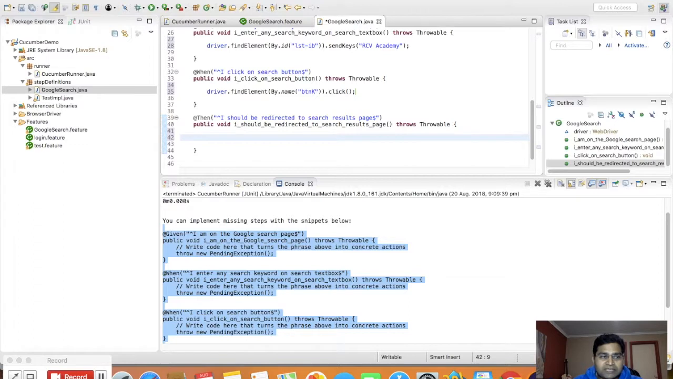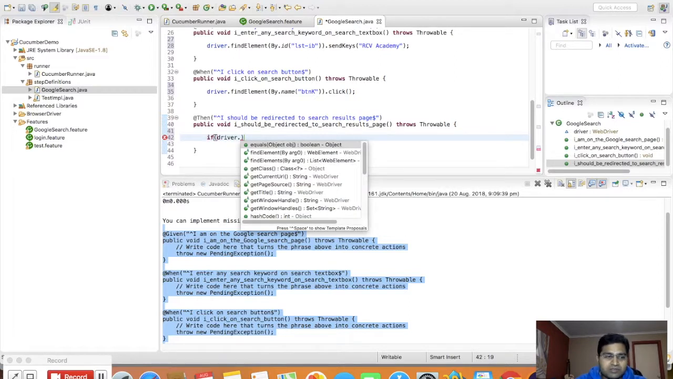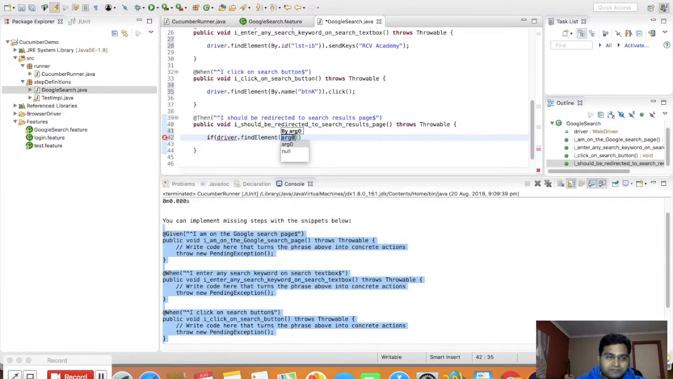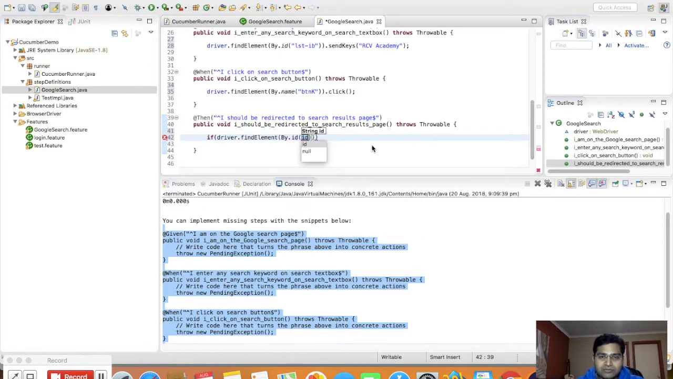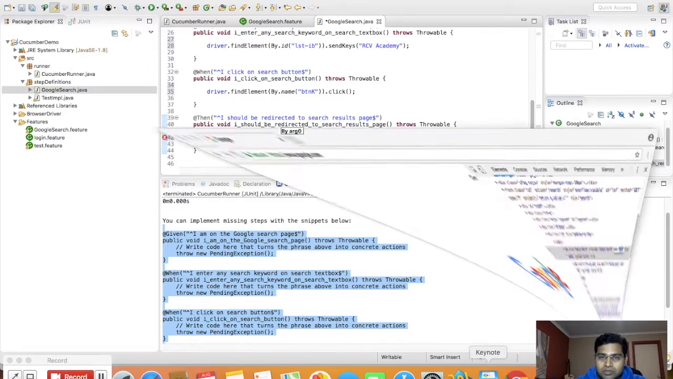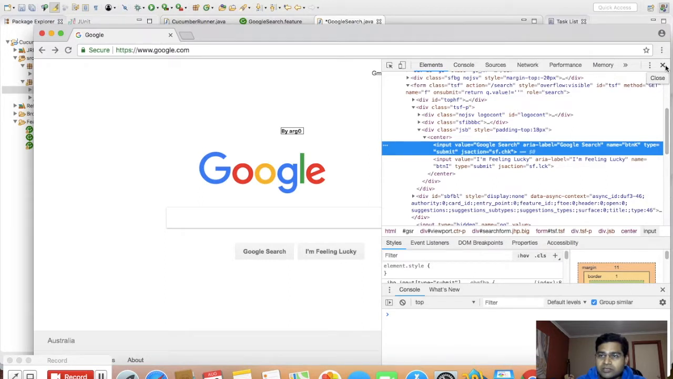But as of now, I'll just use a simple if else. So what I'll do is I'll say if driver.find element by ID. So going back to the browser, I'll show you what I'm trying to do here.